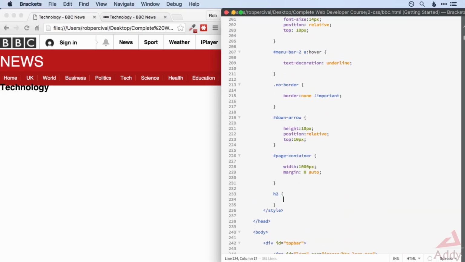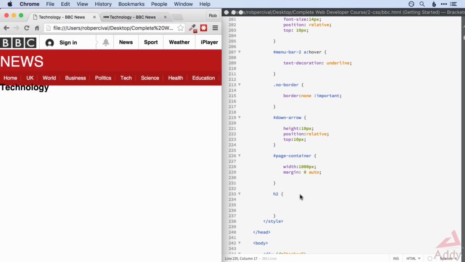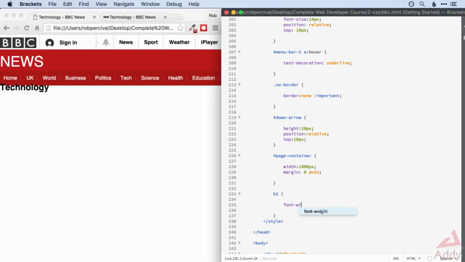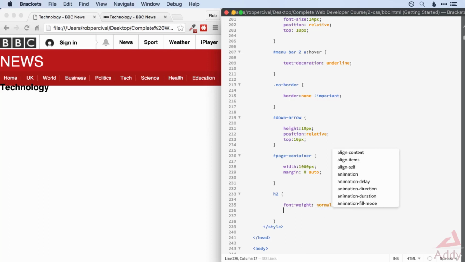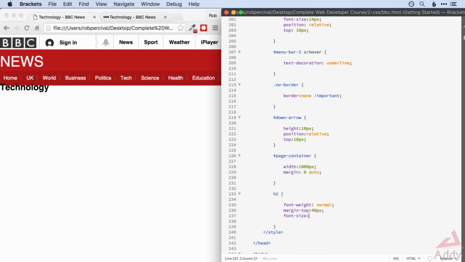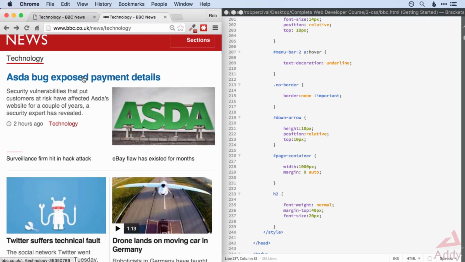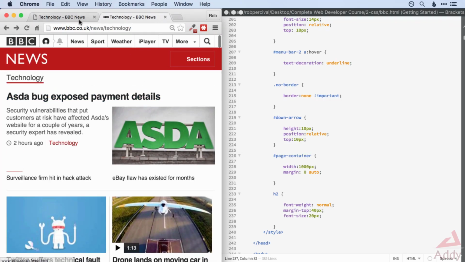So H2. There's only one of them, so we don't need to give it a particular class. We want it to be definitely not bold, a bit smaller, and then red underlined. So we'll have font weight normal, margin top, let's try 40 pixels, and let's try a font size of 20 pixels. See how that looks. Okay, pretty good. So that's aligned right to the left, which is what we want. Yep, we want it aligned with the news.